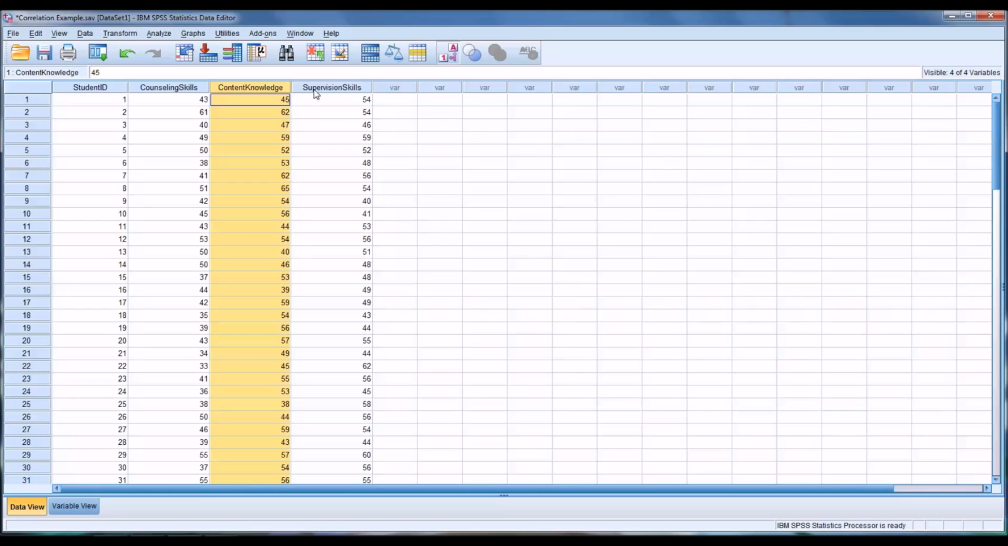And then you have supervision skills. So supervision is different than counseling, but it's also a skill that's used by a counselor. So that would be another assessment. That's another dependent variable here. So you want to see then, how do these three variables relate to each other?